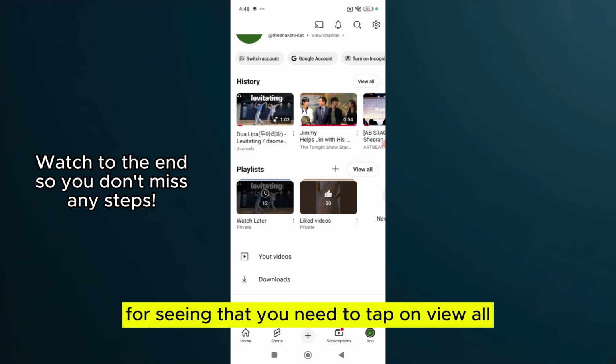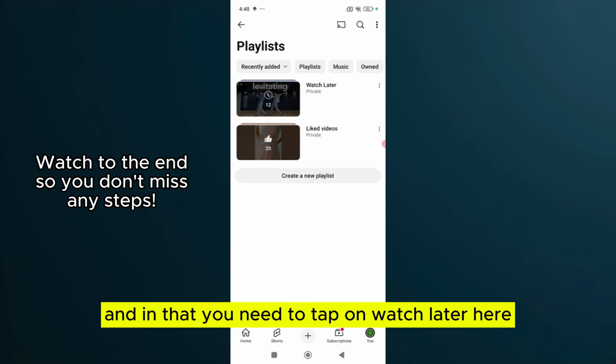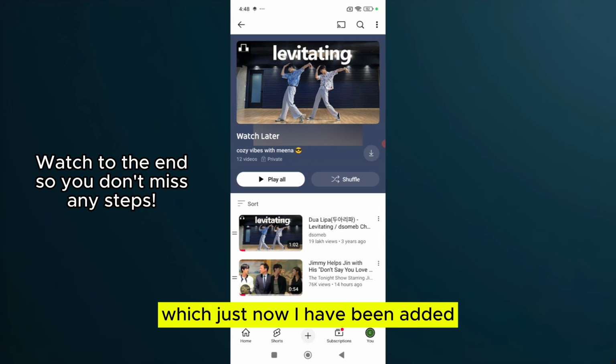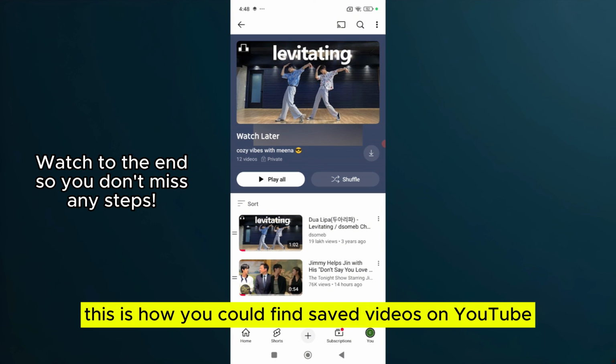To see that, you need to tap on View all, and in that you need to tap on Watch Later here. Now here you can see that song which I just added. This is how you can find saved videos on YouTube.